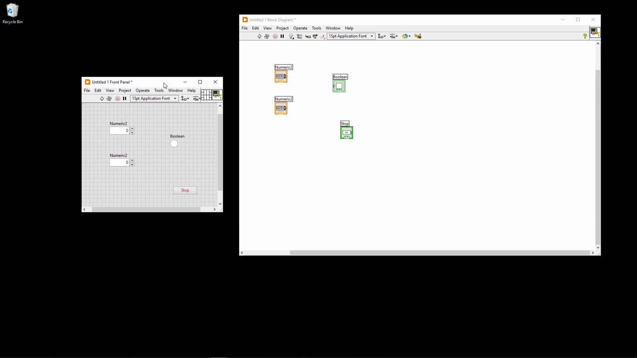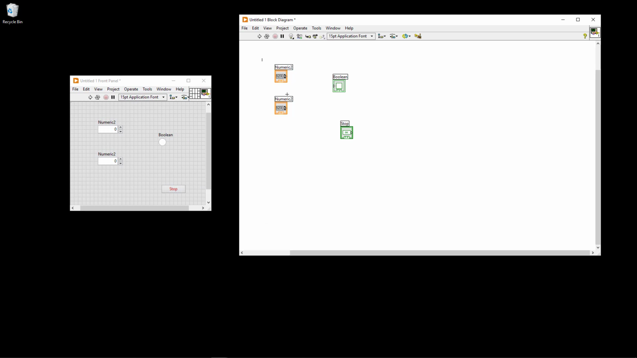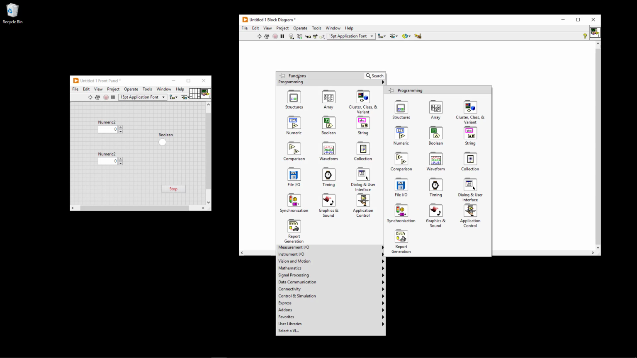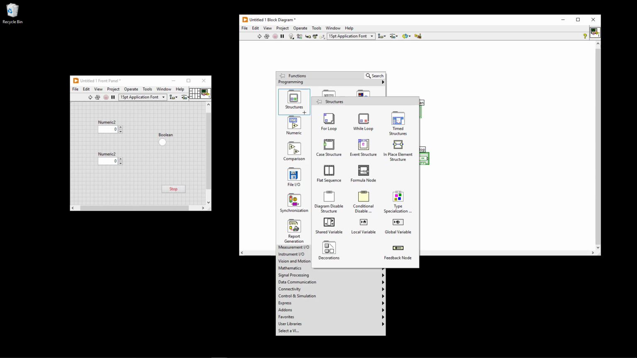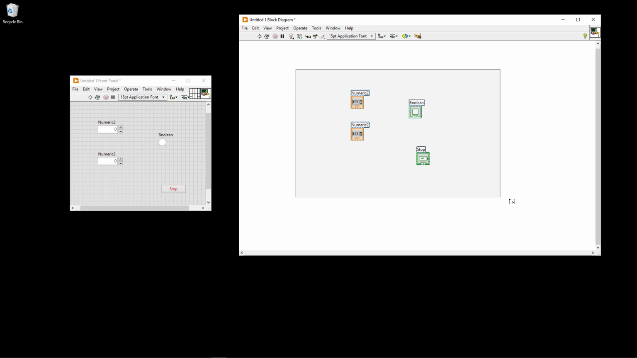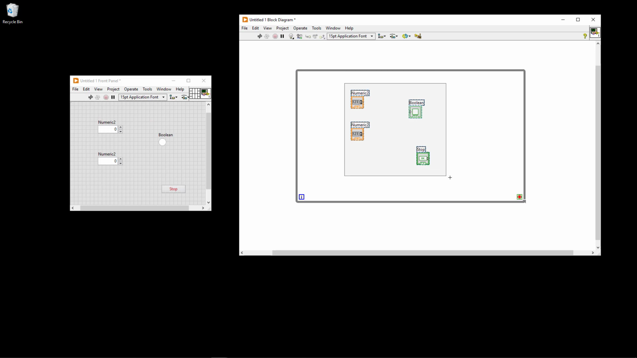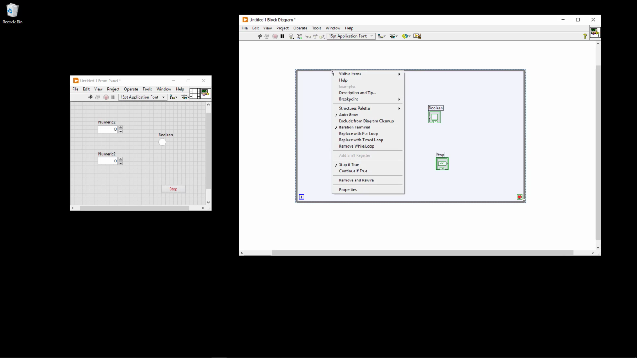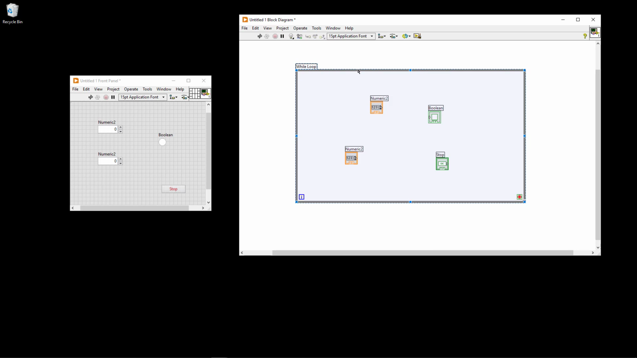Let's go to the block diagram. Then I just put them here, and then find the while loop. I right click here, and in the functions palette you find the structures, and then you have the for loop, and in our case we will use a while loop. So I just drag it like this, and then all the objects will be inside the while loop. I can also put, of course, one or more outside the while loop, but only those items that are inside the while loop will run inside the while loop. I can also click on the border, select visible items and label like this.